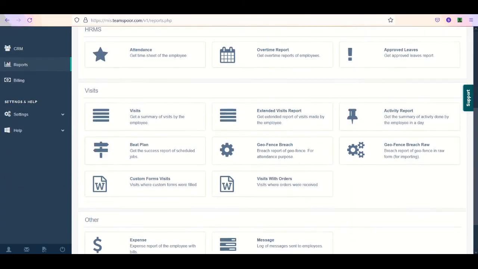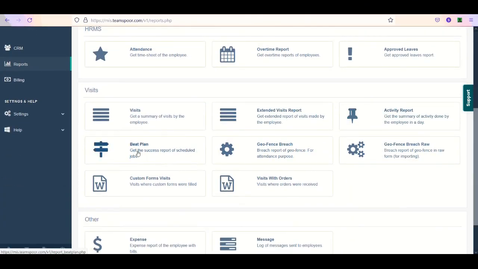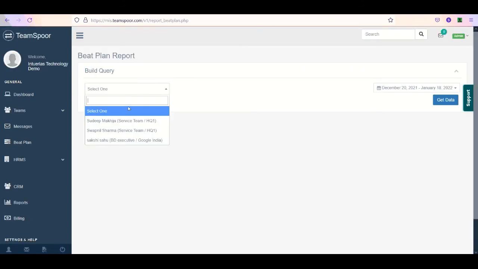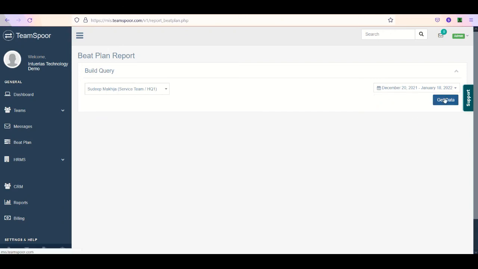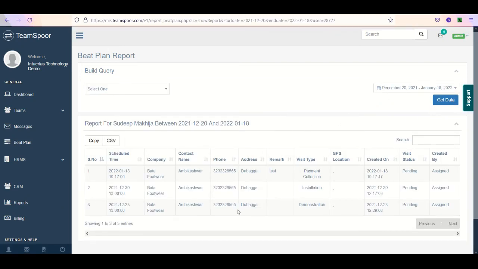Now we'll move further. So the activity report is done. In the same way, you will be able to get the success report of scheduled jobs. So let's say beat plan. Select one executive, last 30 days, get data. The same way you will be able to get the report between dates. So, created by, it has been assigned, visit status is still pending, it has not been completed. So it's showing as pending. Scheduled time was something else. Company name is there. All details we will be able to get. Whether the visit has been completed or pending, you will be able to get the report.